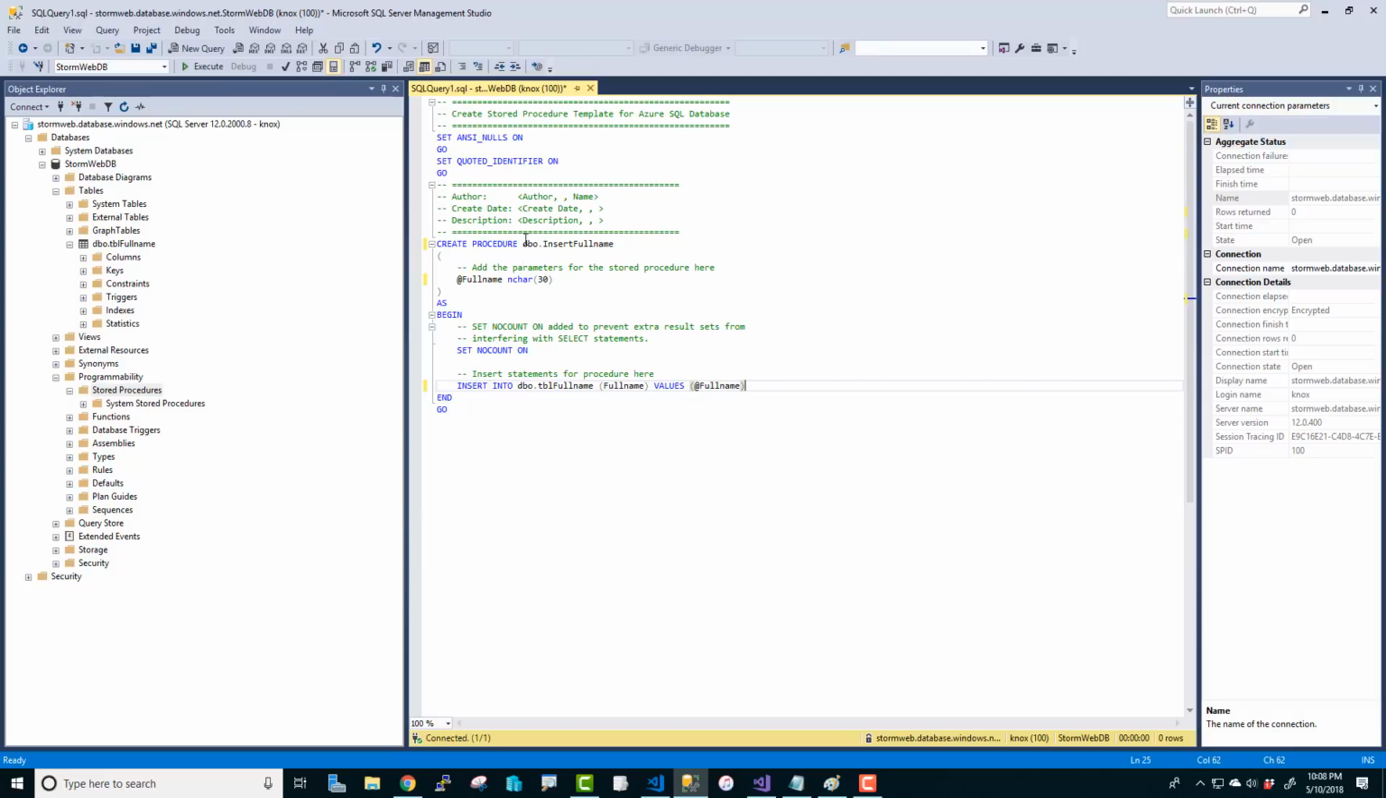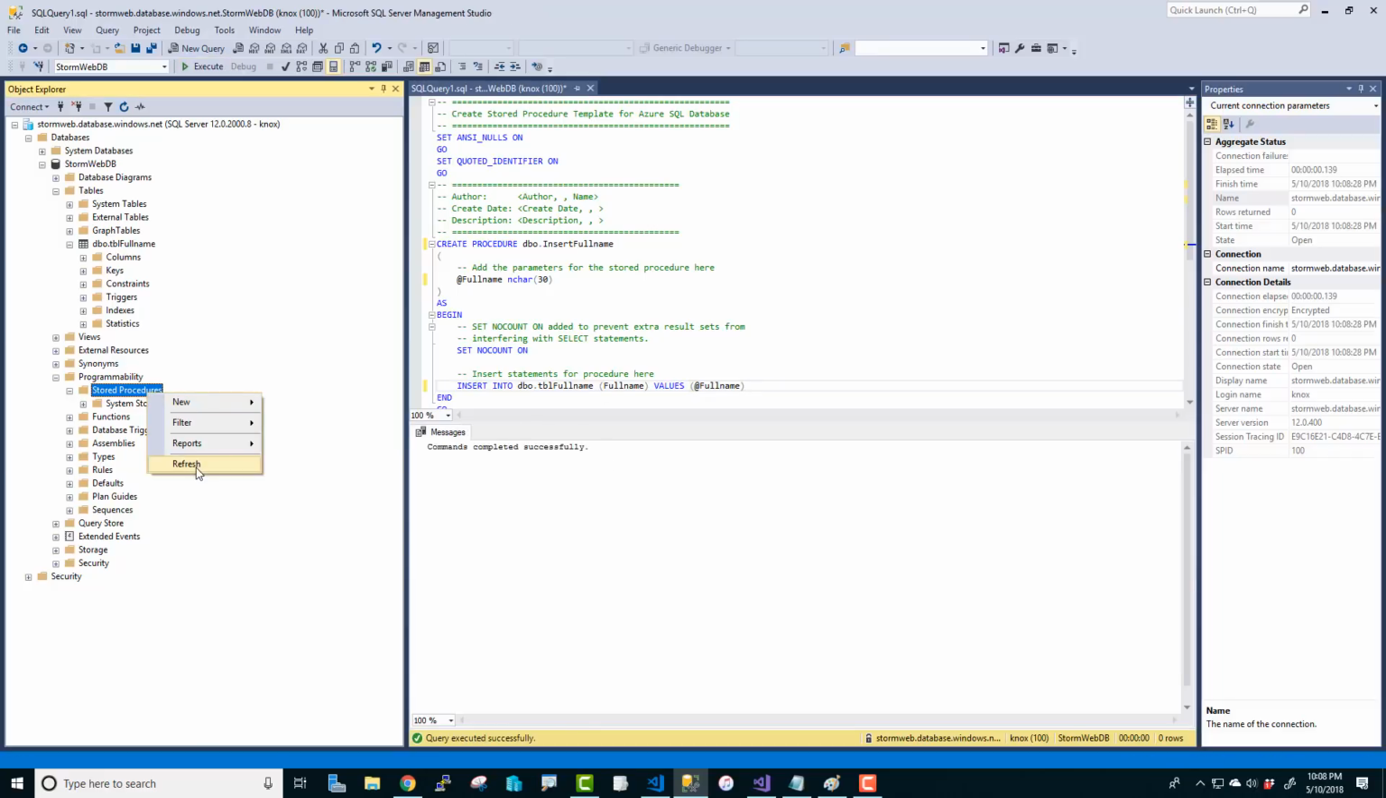All right, so to recap, we're creating a procedure named insert full name. We're going to have a parameter called full name, which is what the text box is going to use. Whatever the end user types into that text box is going to be passed into this full name parameter, where it's then going to be inserted into the table using that parameter. Very cool. How do we actually create this thing? We just click the execute button right here. Command completed successfully, and if I refresh the stored procedures, there it is.